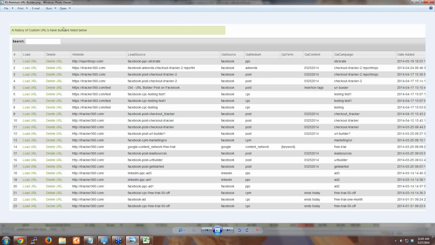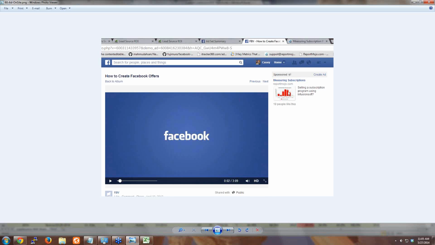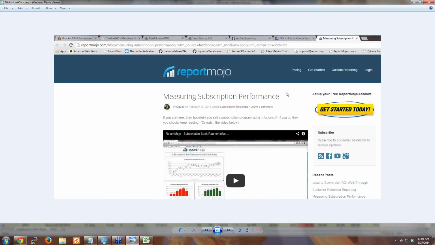And if you scroll down to the bottom of the page, there's actually a history of all the URLs that you build. And I'll talk about some best practices in a second, but on Facebook, that's where you would build your ad, and you would put that custom URL and drive people to your site. And that tracking data would get passed along through the URL.